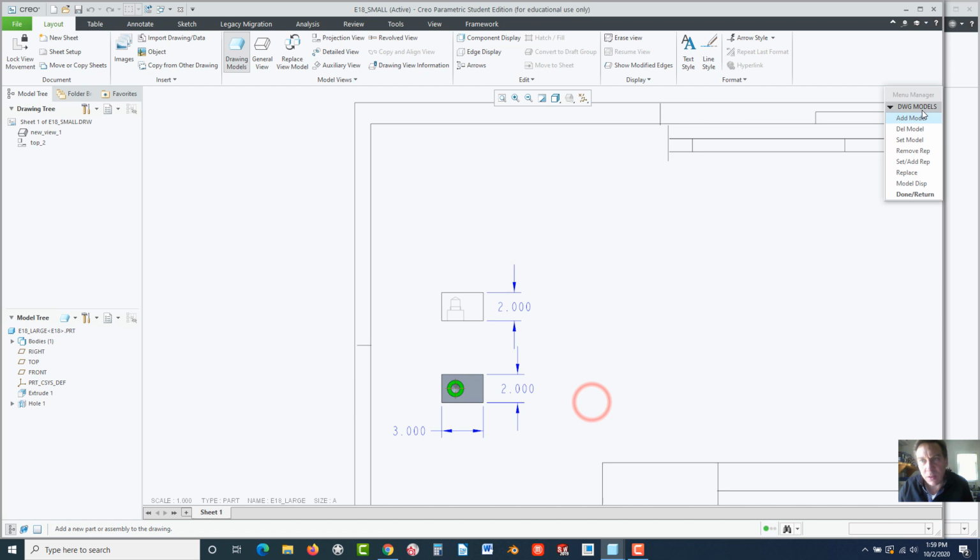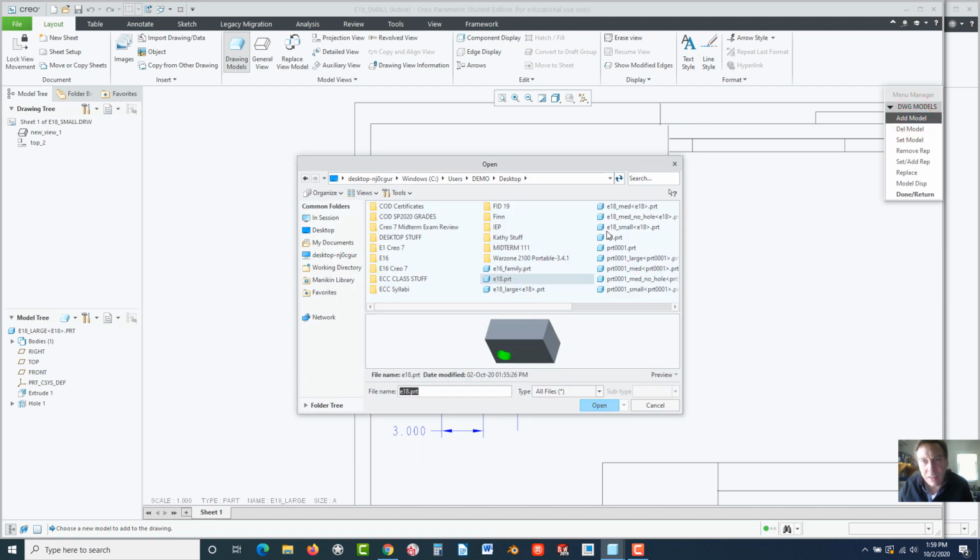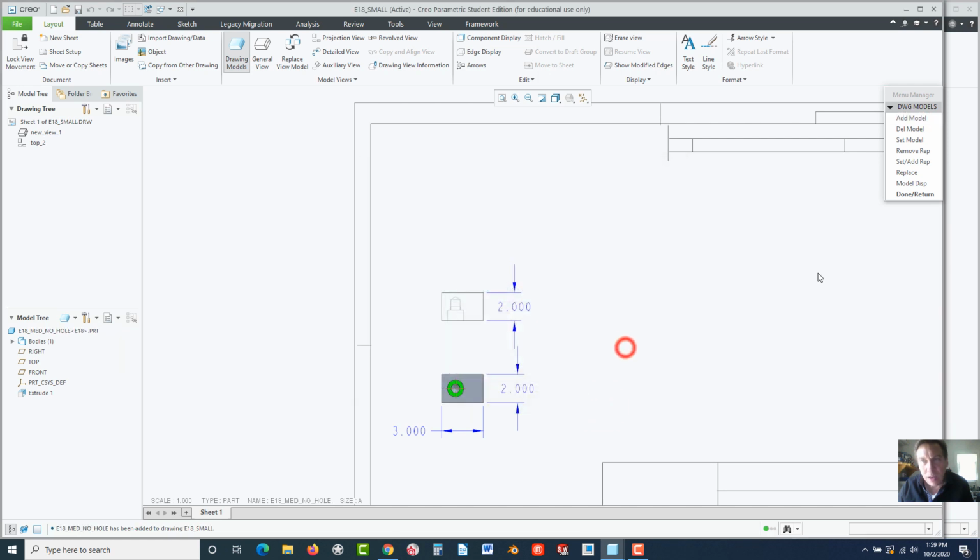So it looks like we can only do one at a time. Go to add model. And let's just get all these. You don't have to get them all at the same time, but you can. I'm going to hit OK. Now, what that does is it loads them up. And so when you go to set model, you'll see the ones that you selected are listed there.